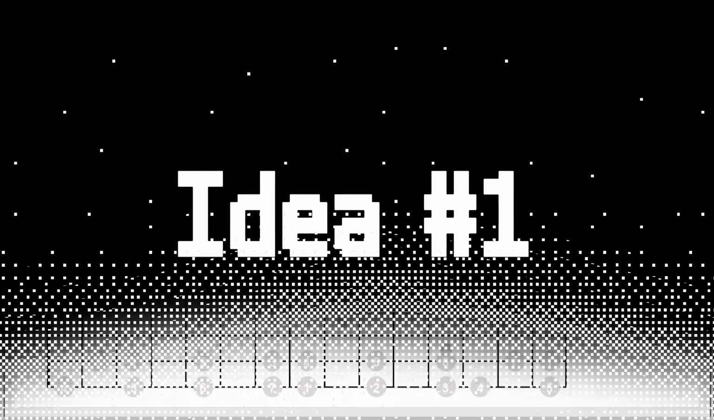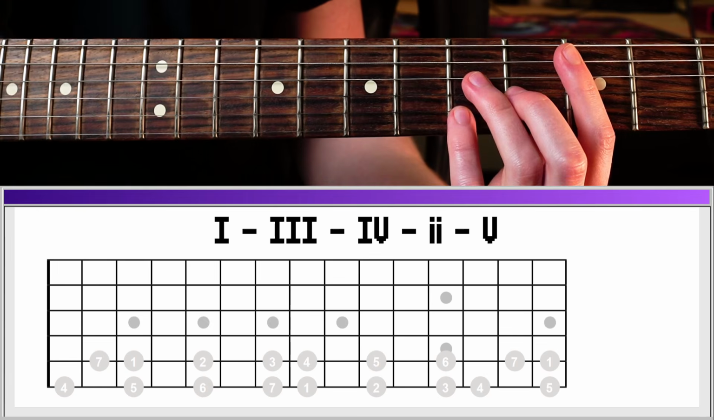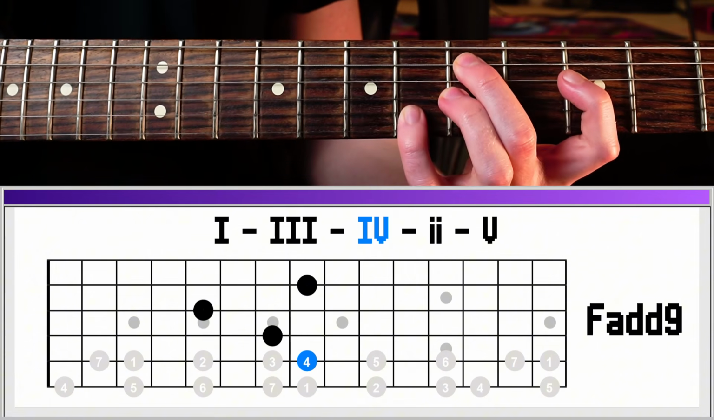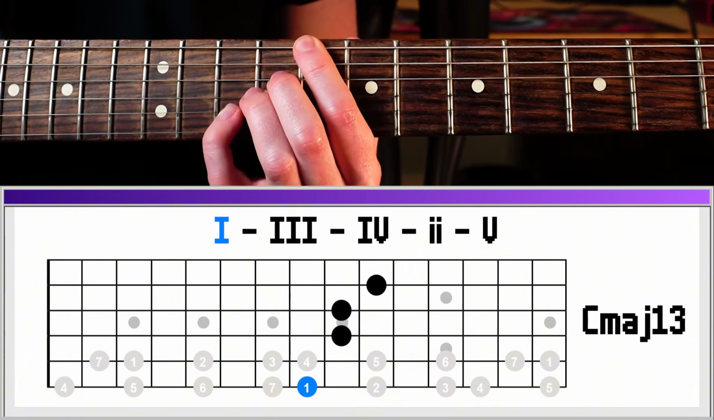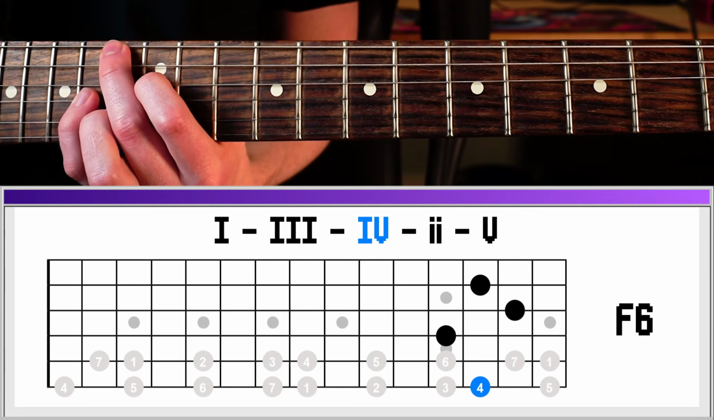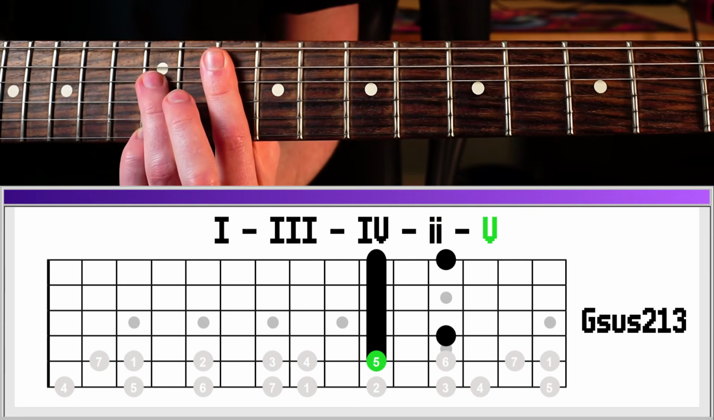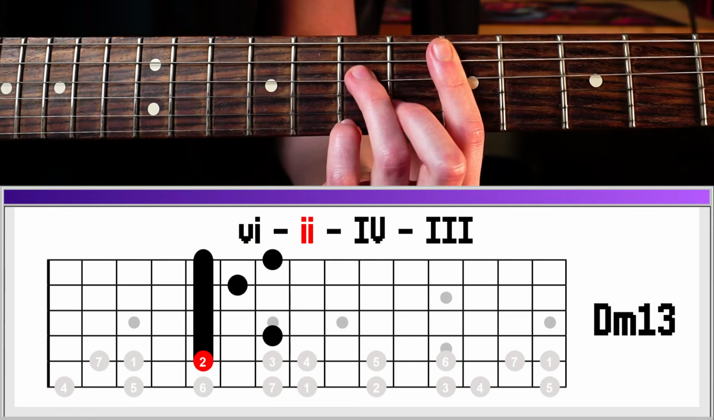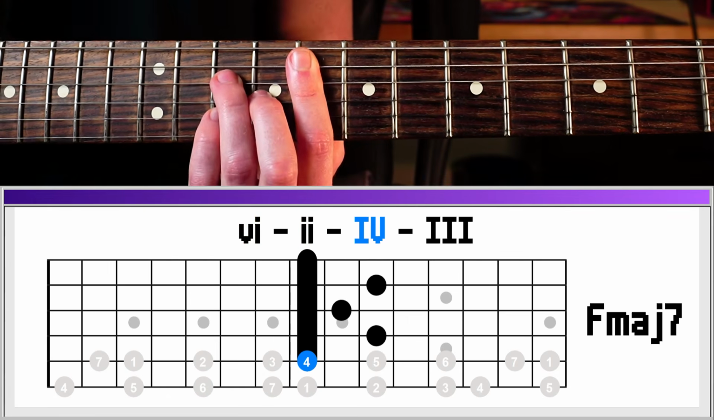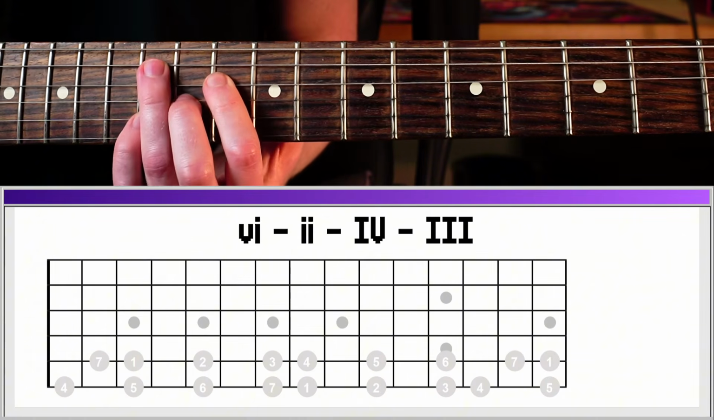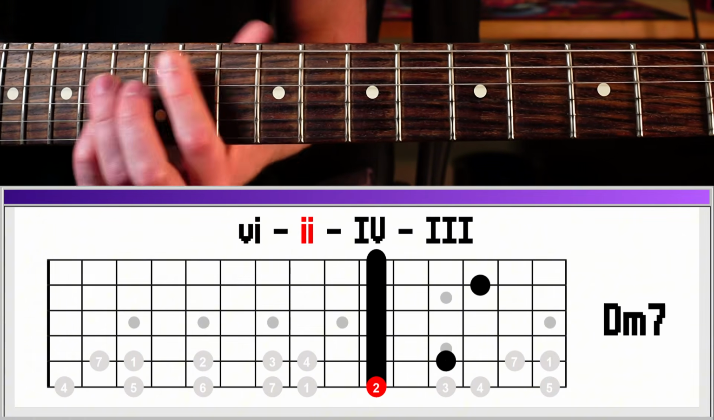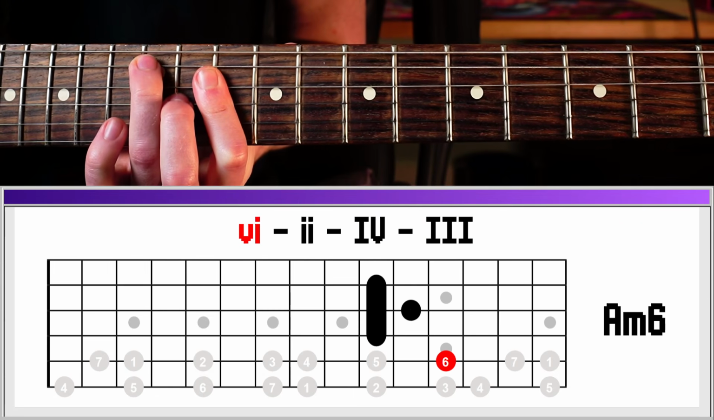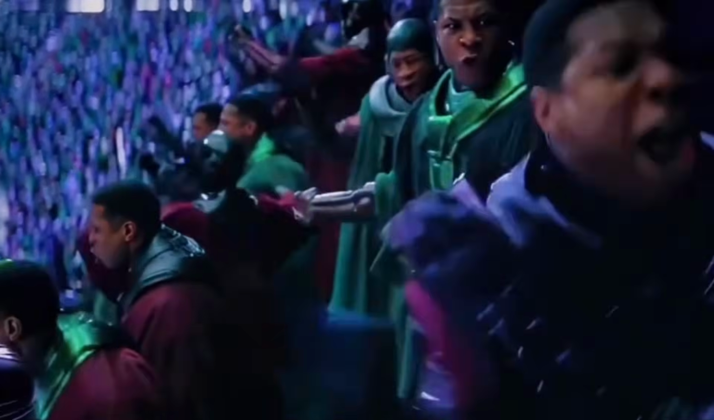And here's a couple more examples of using those chords in action. And that's the end of level 3.